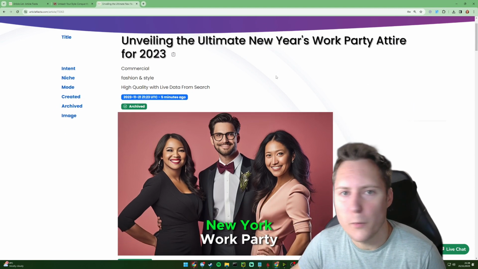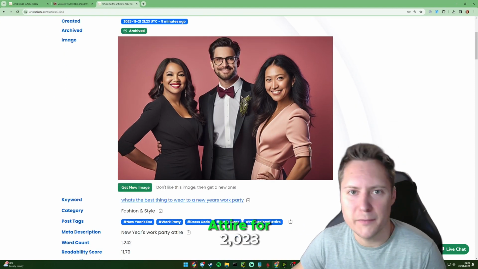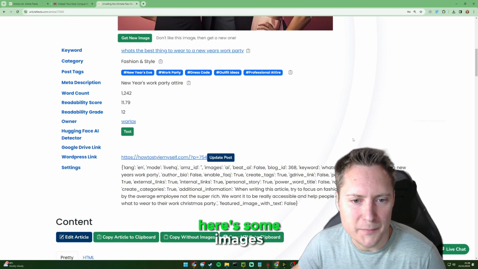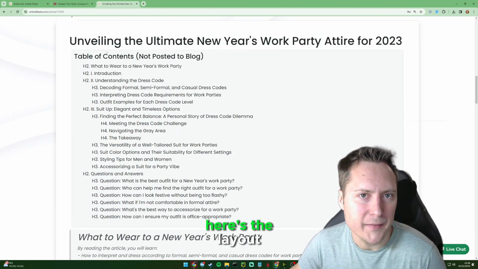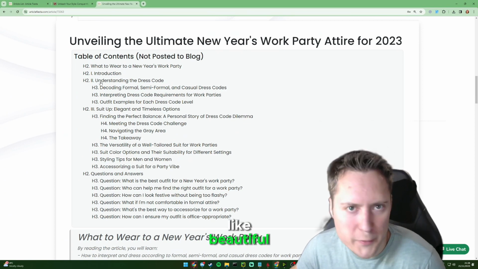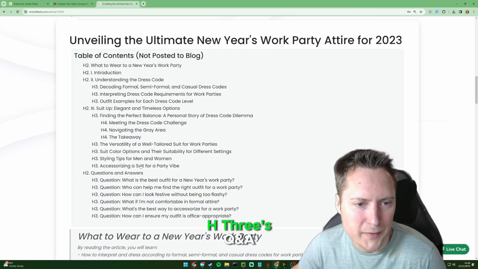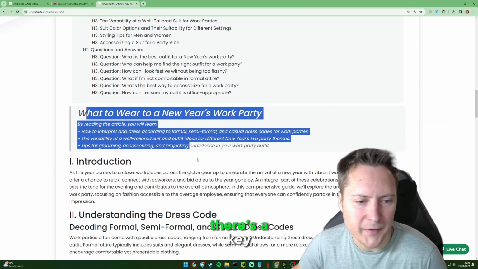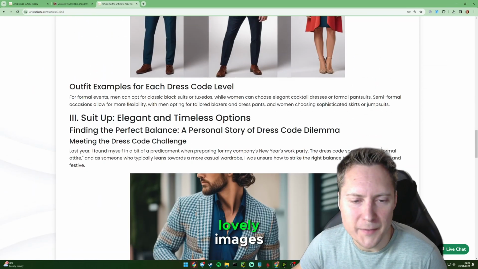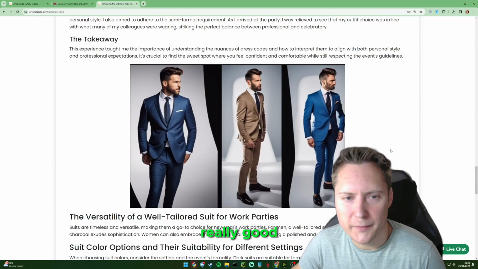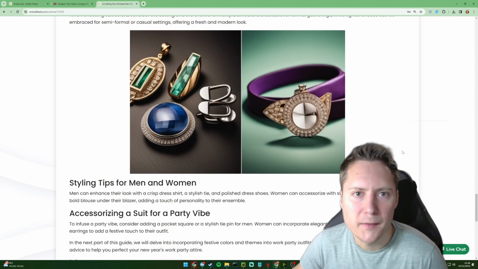Unveiling the ultimate New York work party attire for 2023. Here's some images. Here's the layout. Beautiful use of H2s, H3s, Q&A. There's our key takeaway at the top. Lovely images, really, really good. This will look great on the blog.